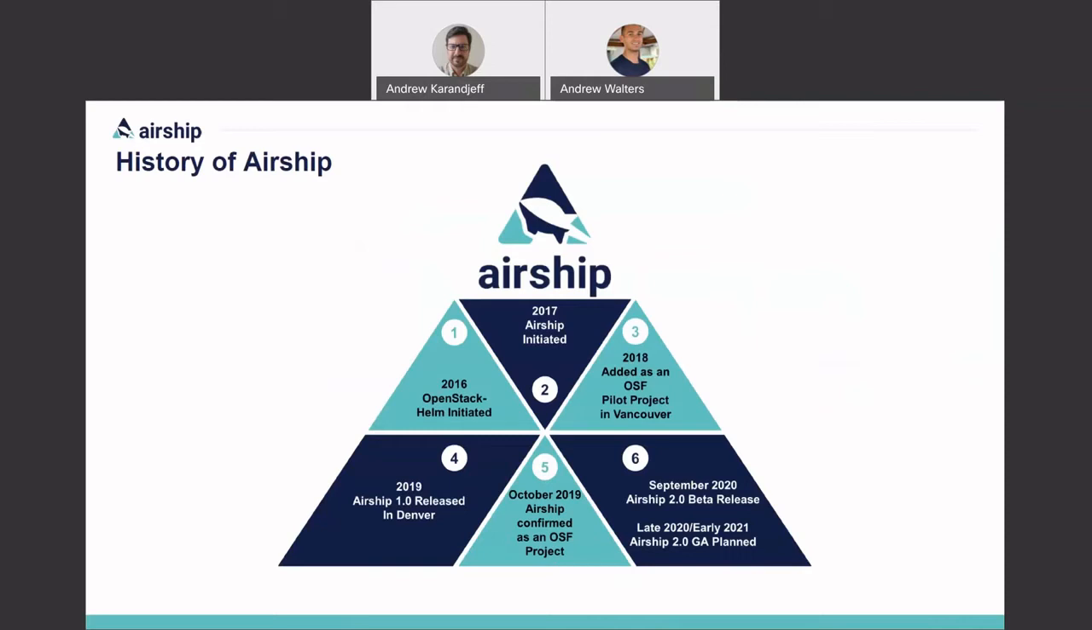We did not stop there. Building on the foundation of 1.0, the community has been designing and coding the next generation of Airship. The alpha version of Airship 2 was released in May of 2020, with beta releasing at the end of last month in September. We are shooting for a general release of version 2.0 at the end of this year or in early 2021.